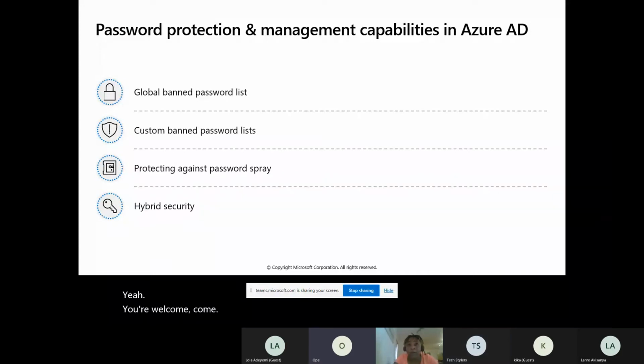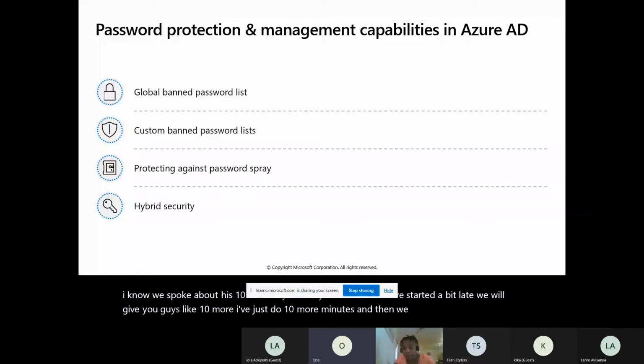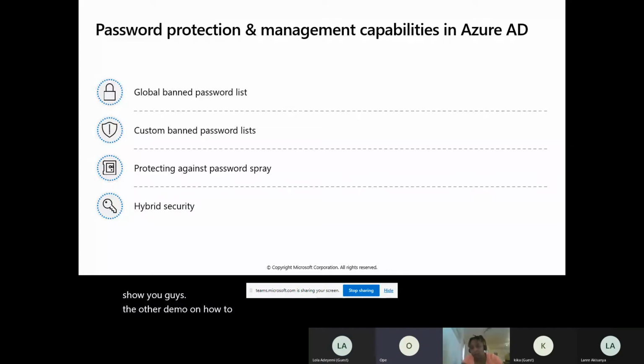I know we spoke about it being 10 to 12. This is already 12, but because we started a bit late, we will give you guys like 10 more. I'll just do 10 more minutes and then we take questions and then show you guys the other demo on how to do password protection, how to check for security defaults, and the rest.